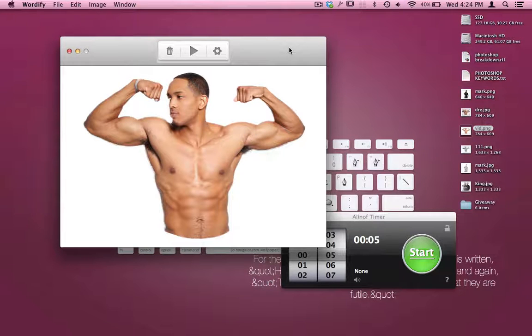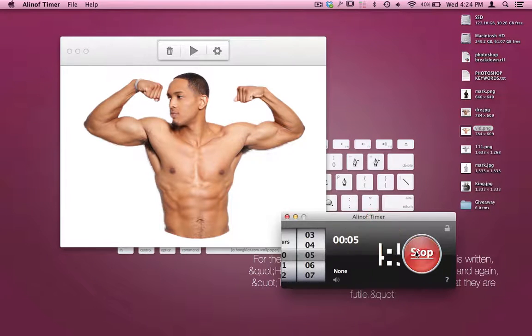Alrighty, so here is part two of Wordify. I've had some time to spend with it. I reached out to the owners, the people who made it, and they liked the tutorial, and they mentioned there were some components that I was missing. Let me go ahead and start my timer.